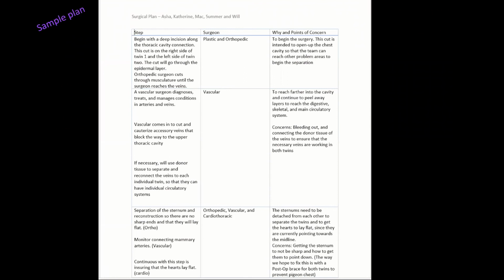And this is just a sample plan. This is a plan that one of my groups came up with. So you'll see the step is the left-hand column. That's what they're doing. The surgeon who's responsible is in the middle column. And then why they chose that step in that order, and what things they might be concerned about.